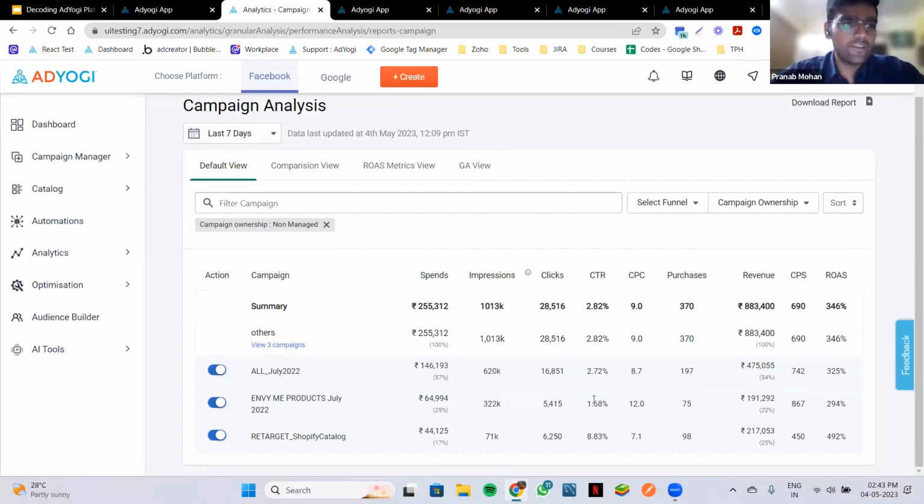The idea of this specific page is to make sure that the actionability within the Adyogi platform increases. With the correct amount of data that you have, you can perform certain actions, which essentially means that you can pause and enable the campaigns that have been performing better.